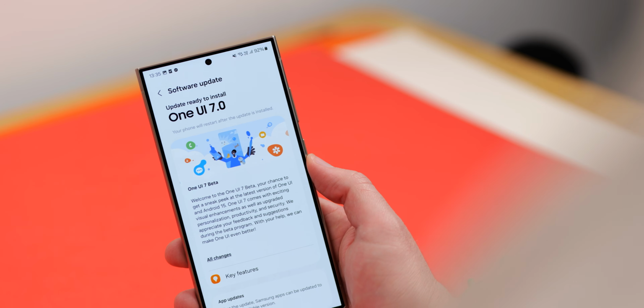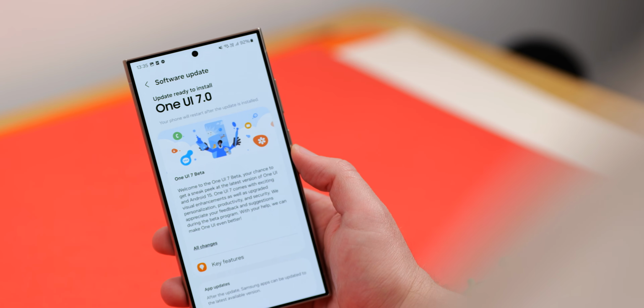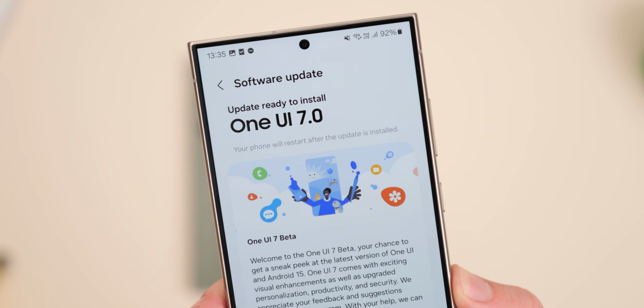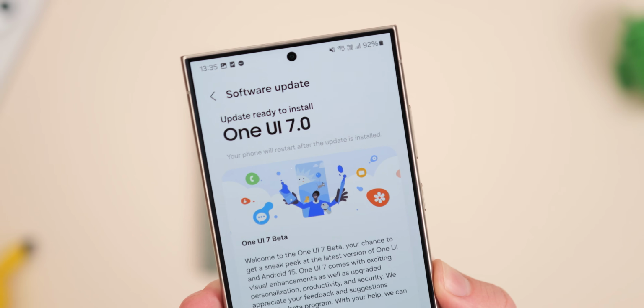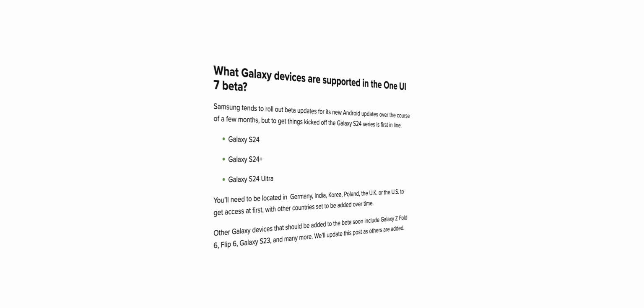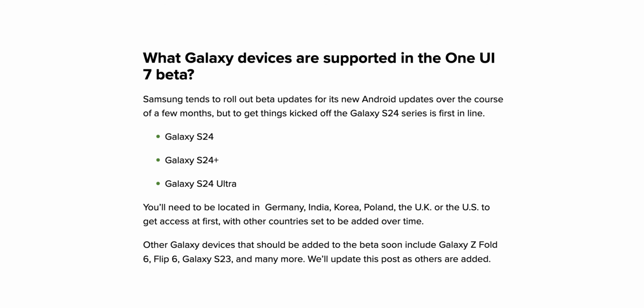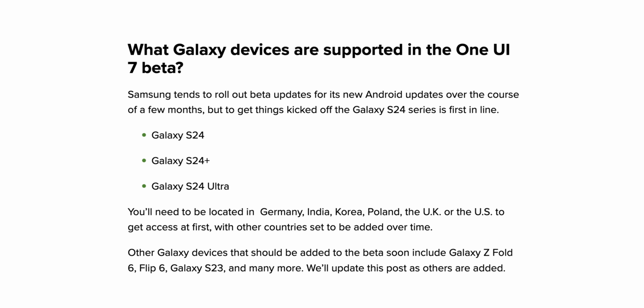Let's get a little bit of housekeeping out of the way early, at least for now. One UI 7.0, at least the beta version, is only available for the Galaxy S24 lineup as of this video going live. This is expected to change in the coming weeks as more devices get a trial run of Android 15, and it is limited to the S24, S24 Plus and S24 Ultra. Sadly, it doesn't include the recently released S24 FE as far as we're aware.